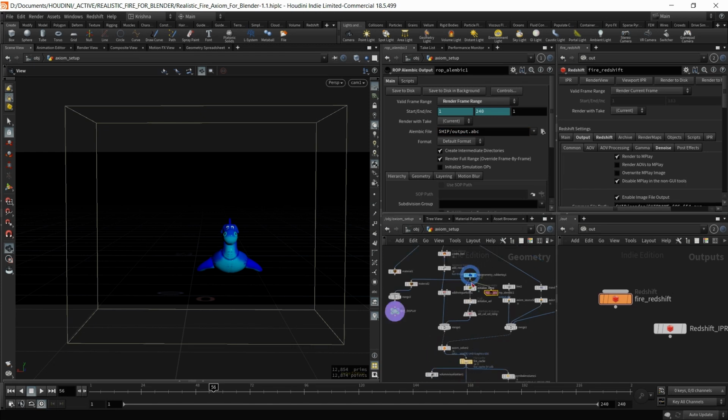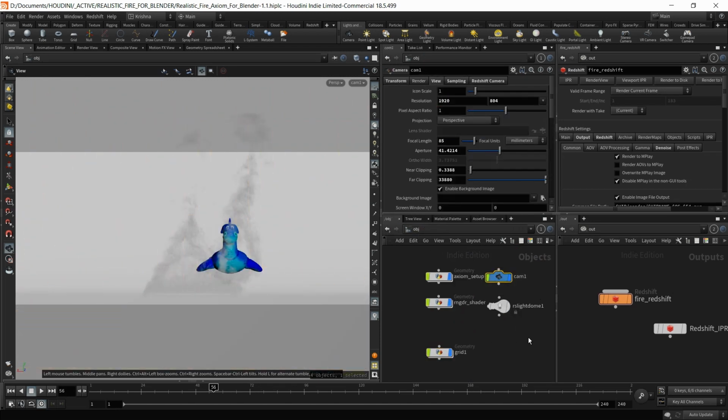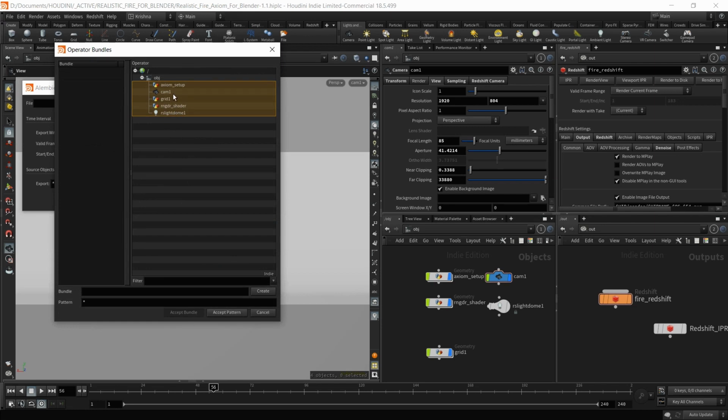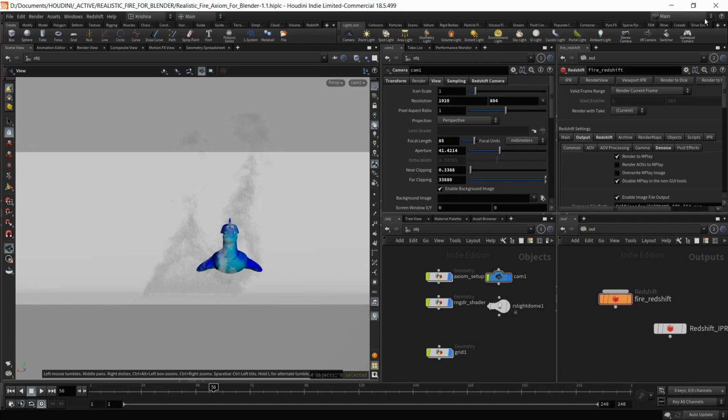I also exported the grid the same way, using ROP output. Finally, I exported the cam. I didn't export the light. I didn't need to, and I don't know if you can. Anyway, for the cam, you go into File, Export Alembic, and then you can choose cam. It looks like you can select the light dome, but it doesn't matter. I'm not going to use it because it's a dome light anyway. Cam 1, accept pattern, and then you can choose a frame range if your cam is animated. Mine is not, so I'm just going to use the current frame and export it. I've already done that, so I'm just going to close this.